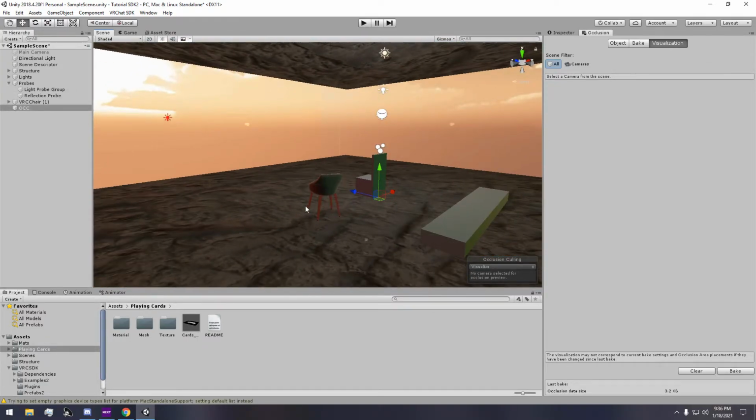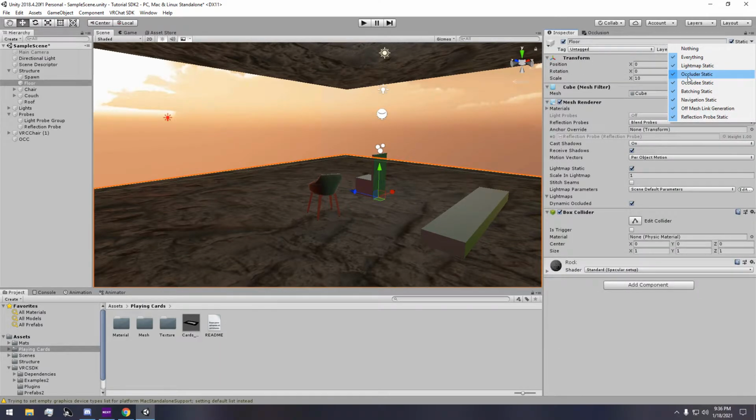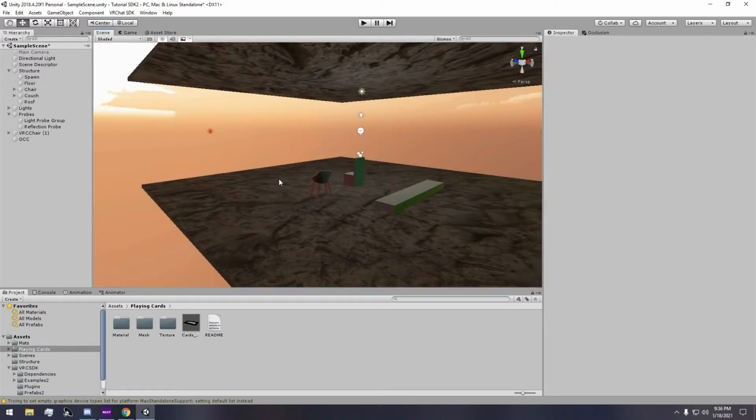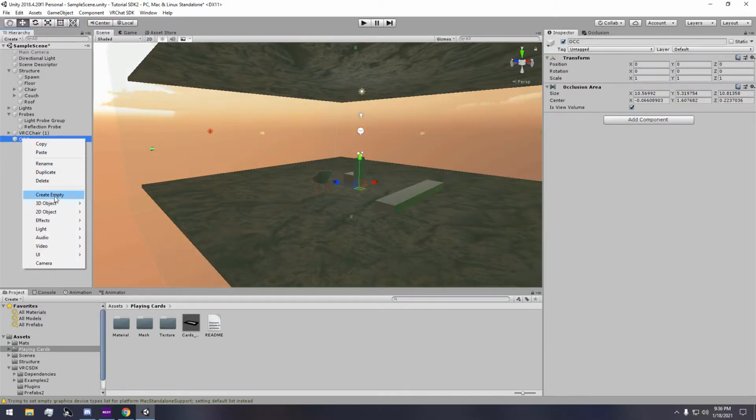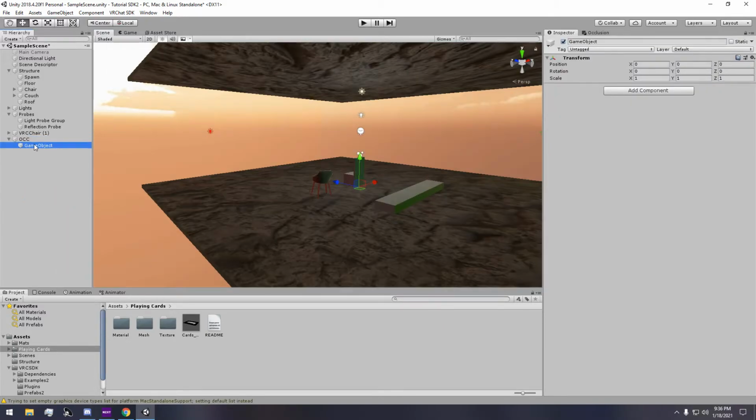However, objects must be set to static for this to work properly, as well as having the occluder static and occludee static checked. From here we can create a pseudo blocker object. A blocker object is very simple. We make another game object, name this walls.